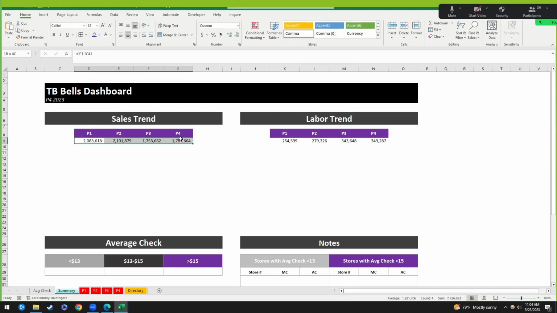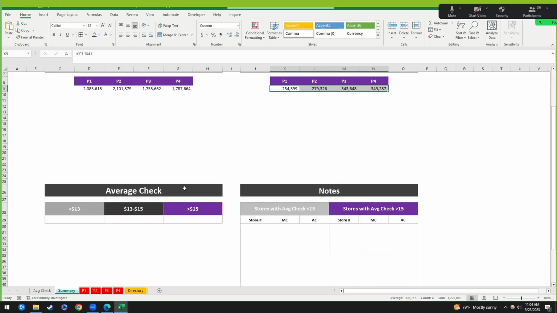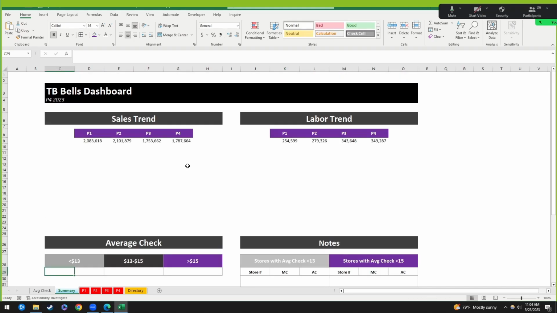Okay, so we have the sales trend info in here. We have the labor trend info in here. We could start putting in charts, but I want to get all the actual data in here first, and then we can get charts in here and make it look pretty.